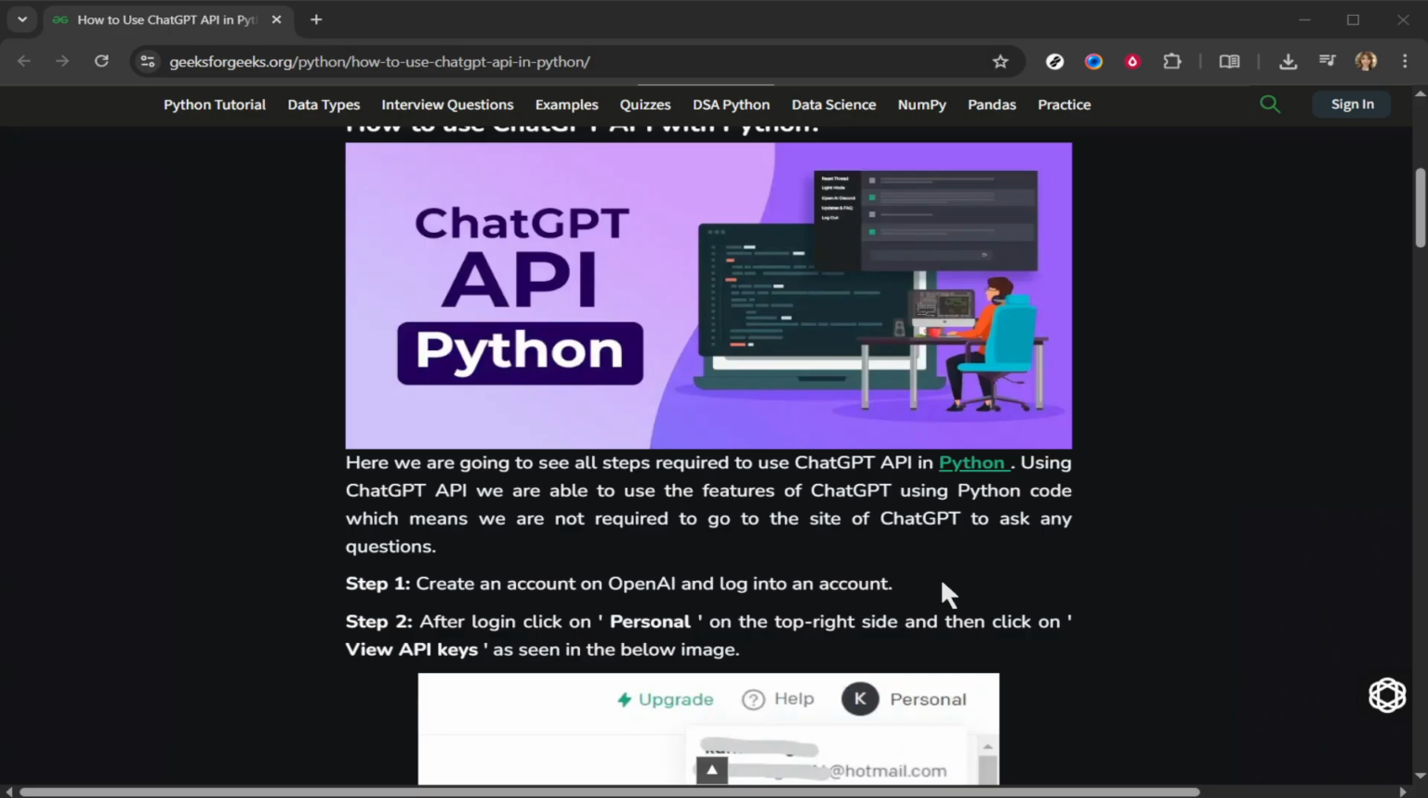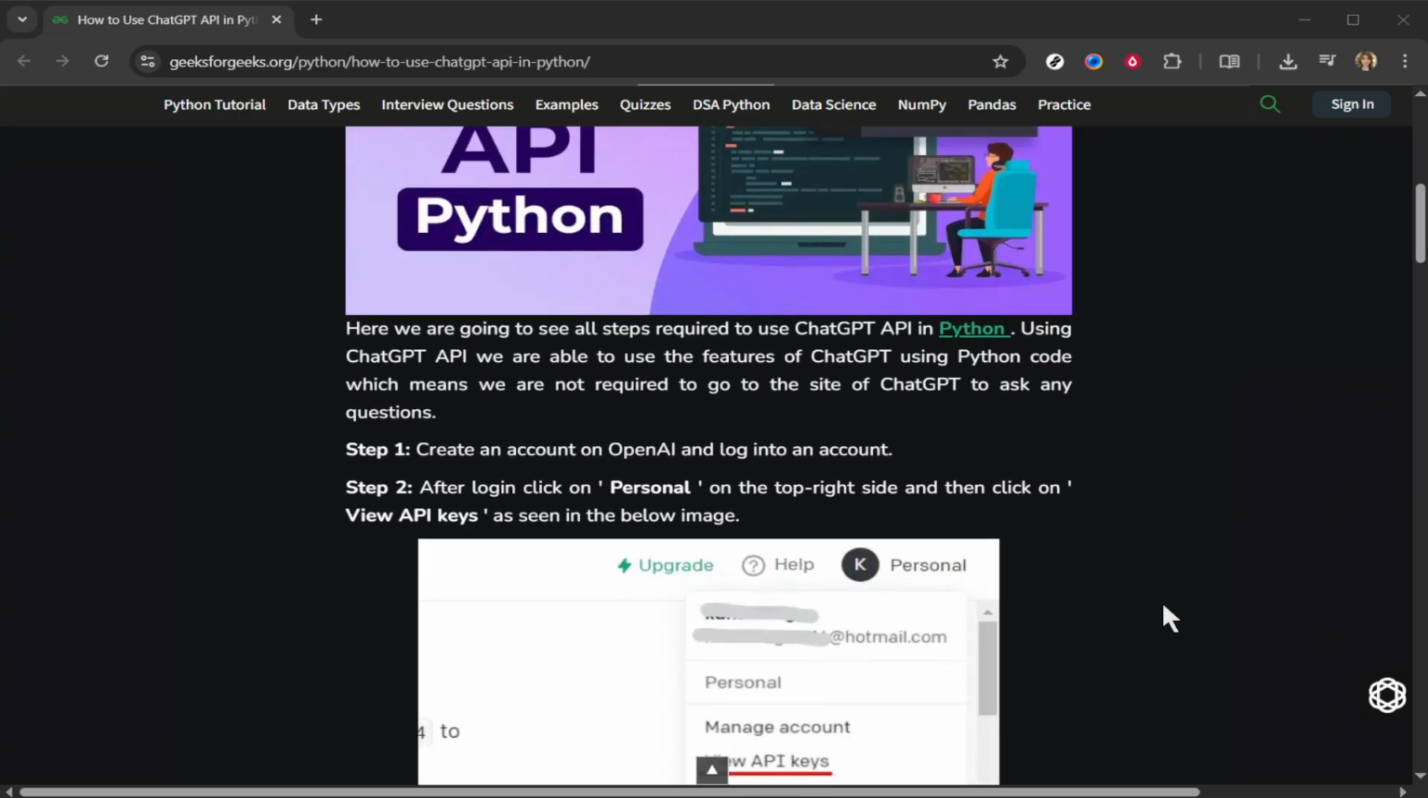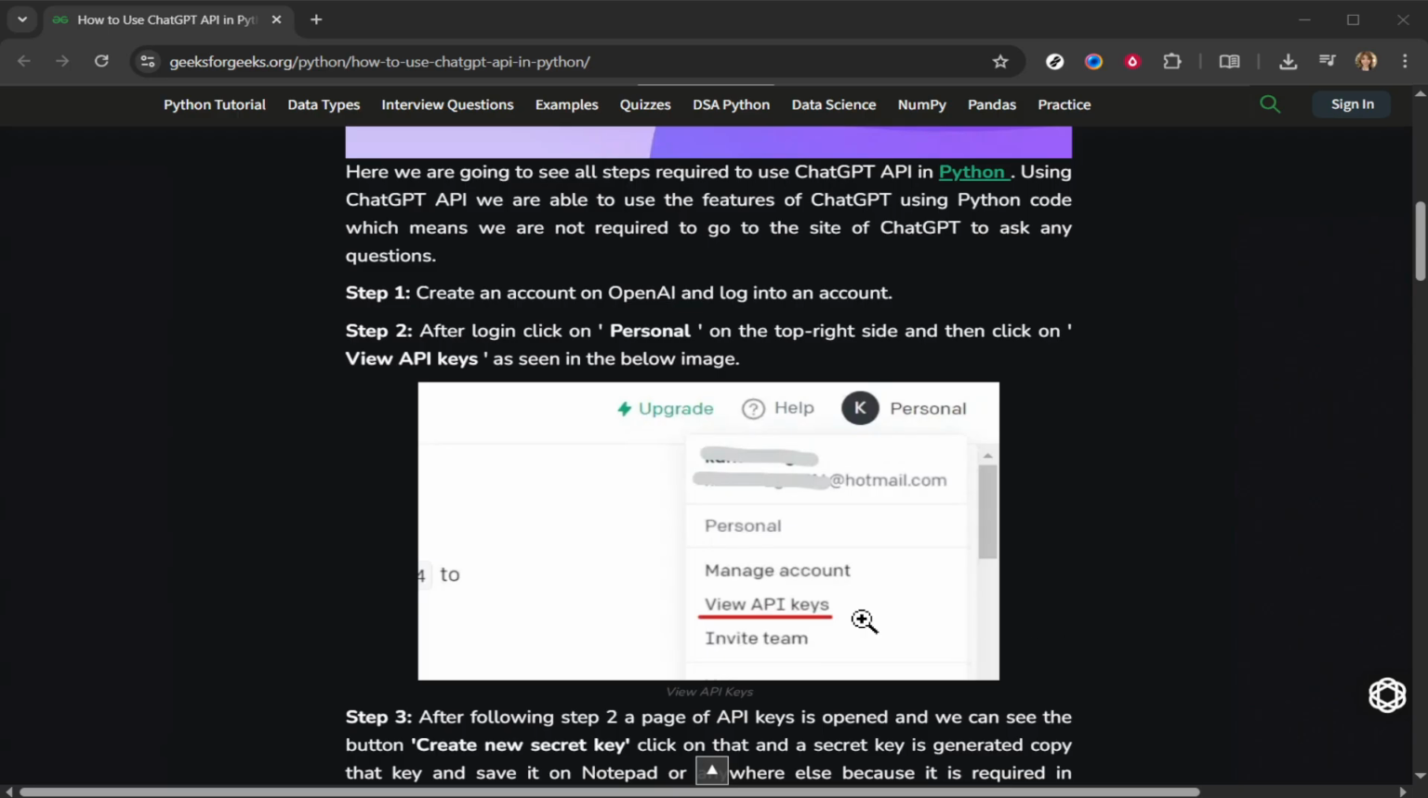On the API Keys page, you'll see a button labeled Create New Secret Key. Click this button to generate your key. Now, this key is crucial, so don't forget to copy it and save it somewhere secure, like a notepad file, because we'll need it later to authenticate our API requests.